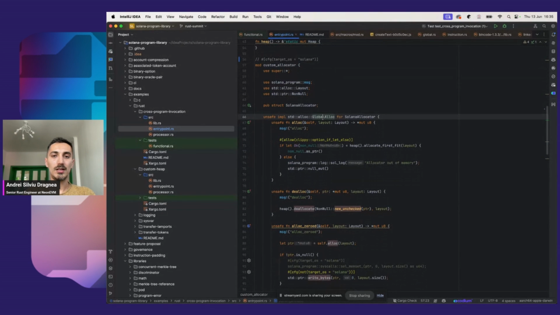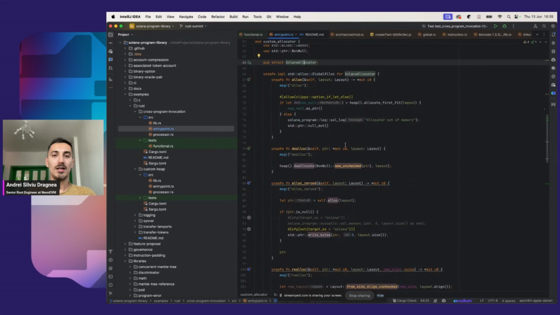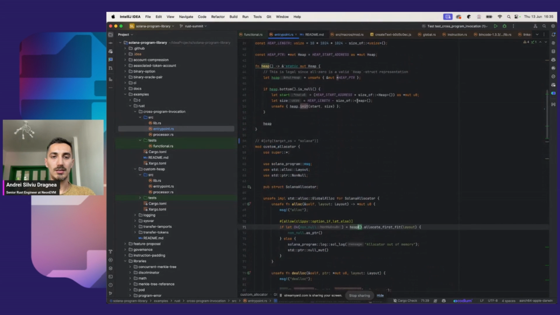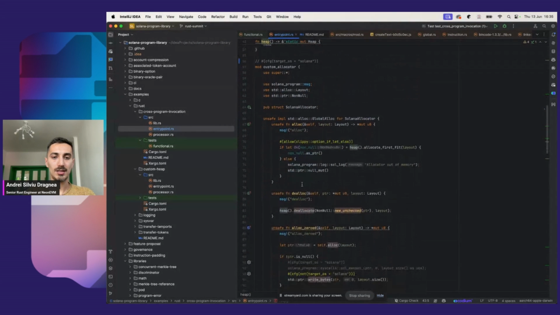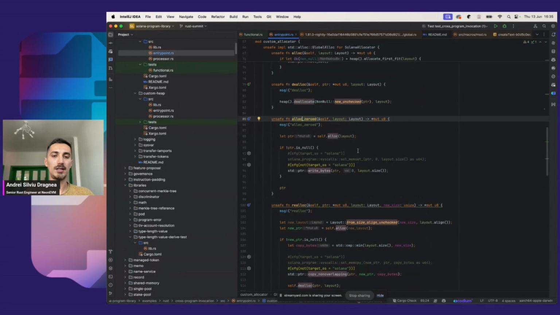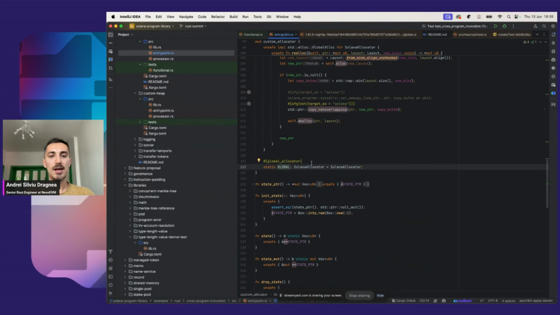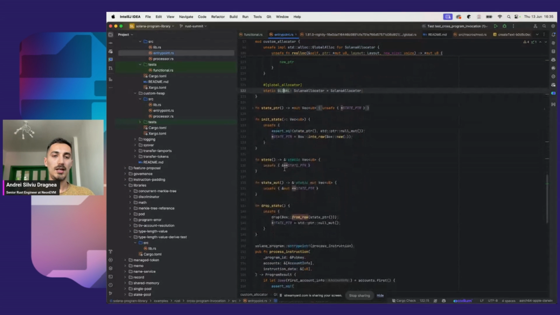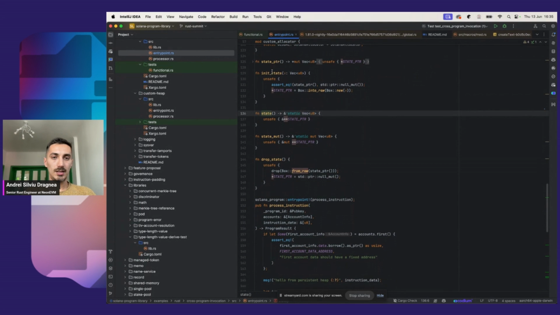This is the implementation of the global alloc trait for our Solana allocator. Here we are using the heap function defined here in order to allocate and deallocate. These two are just some optimizations of the default implementations in the trait from Rust, but they are not very important for this presentation. And this is the global allocator attribute on the Solana allocator static variable, as we discussed already. Here are the accessors for the state that I mentioned already: the init state, the state retrievers, and the drop state.